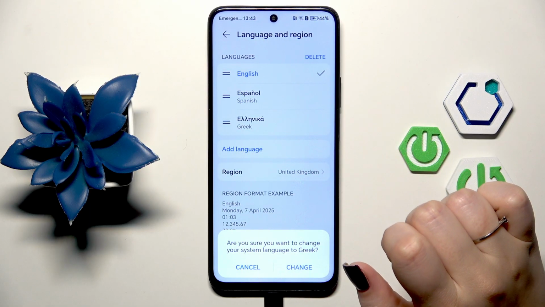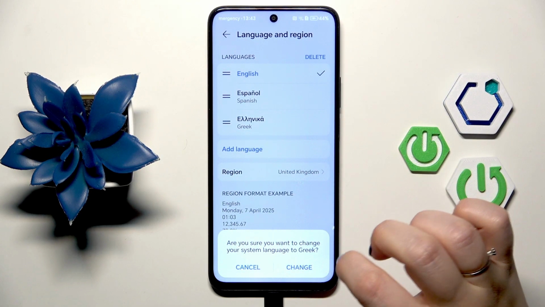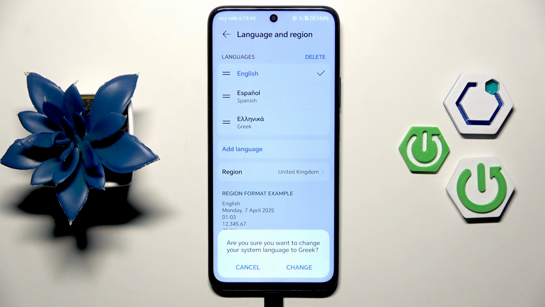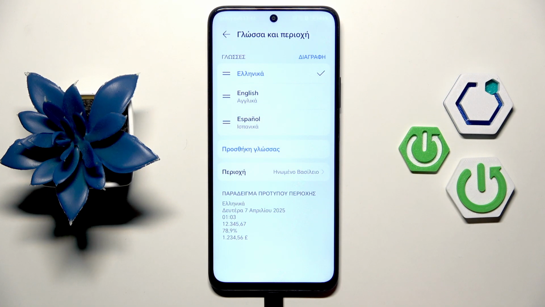All right. So right now your device will ask you whether you really want to change the system language to Greek one. Of course, Greek in my case. So let's tap on change to confirm. And from now on, the whole system will be displayed in the chosen language.